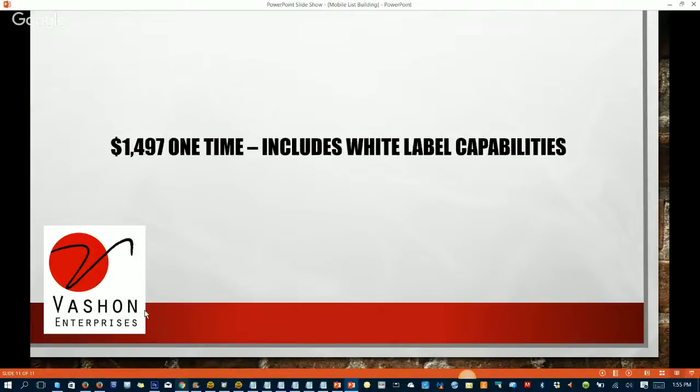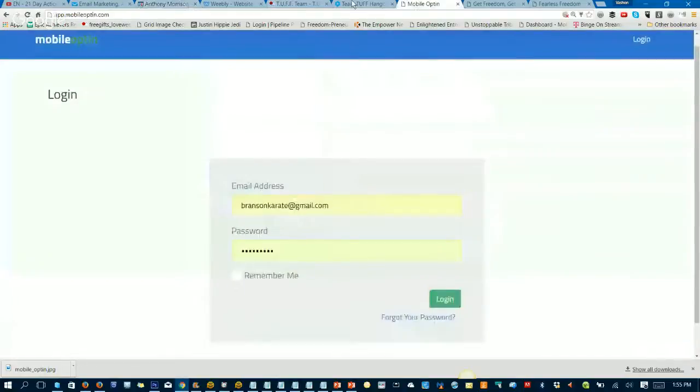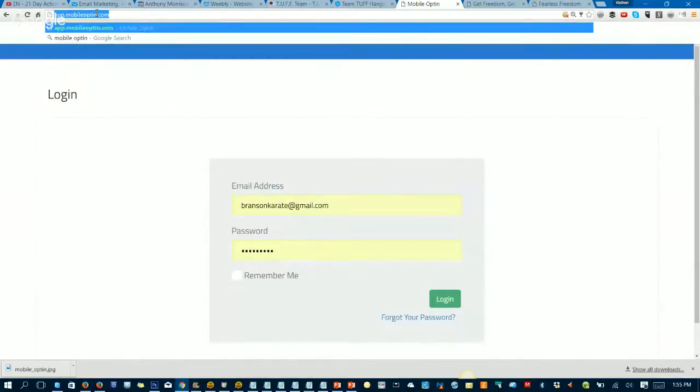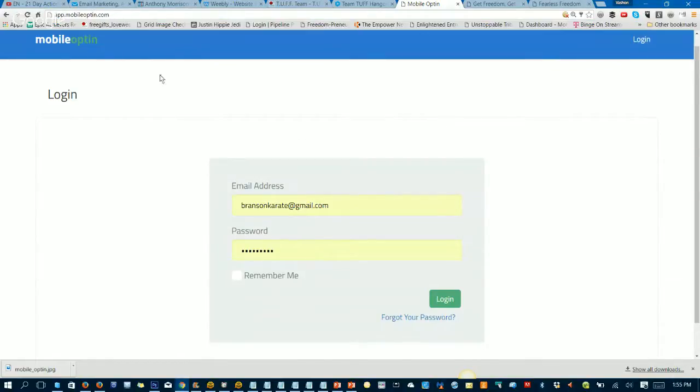So let me go back here. And one of the things that you'll do is, once you purchase the software through that link I gave you, then you will be sent an email that gives you login instructions. Once you have the login instructions, you're going to go here. It'll even have a link to that in your email. It'll go here to app.mobileoptin.com. This is your login page for accessing your backend office. Then you'll come in here and you'll type in your email address and your password and click login.